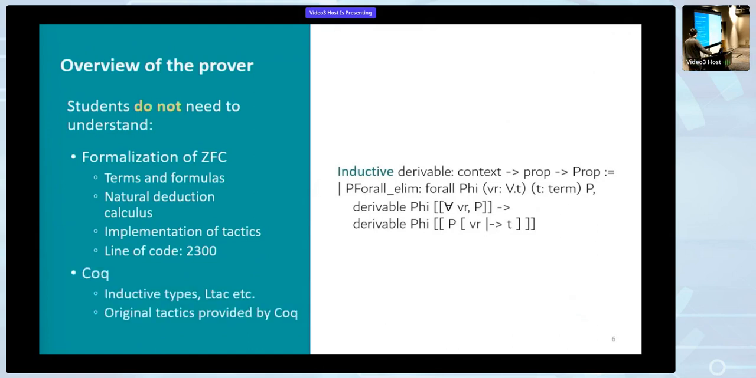Another thing that students do not need to understand is Coq itself, because we hide the meta logic of Coq, so these inductive types, these L tags, etc., are invisible to users. From their view, Coq just serves as a proof checker that only allows first order logic and ZFC set theory. And of course, they do not need to know any tactics originally provided by Coq.